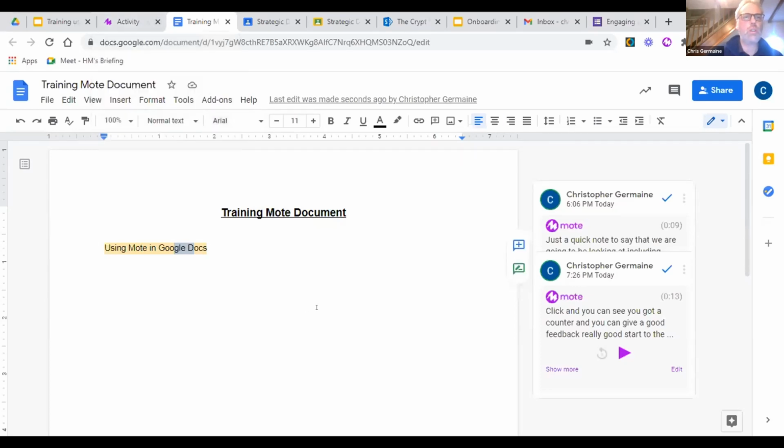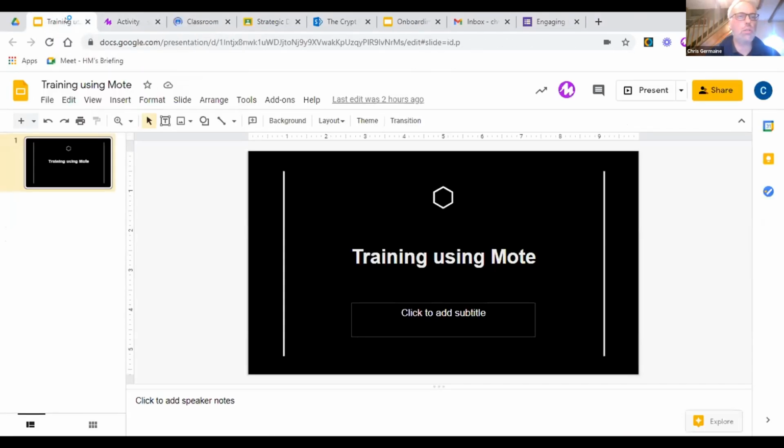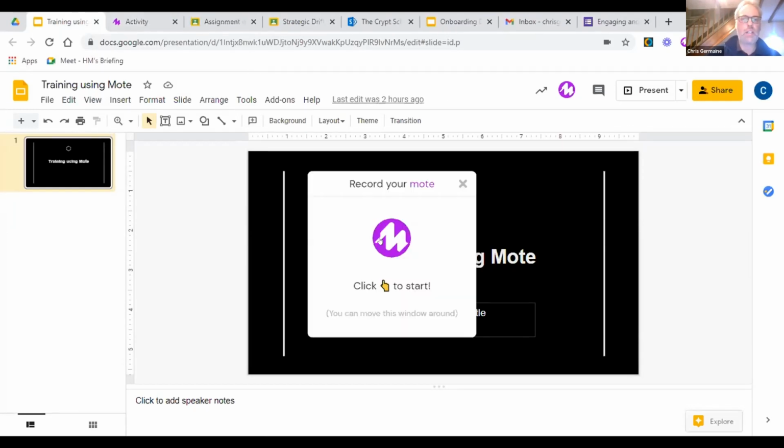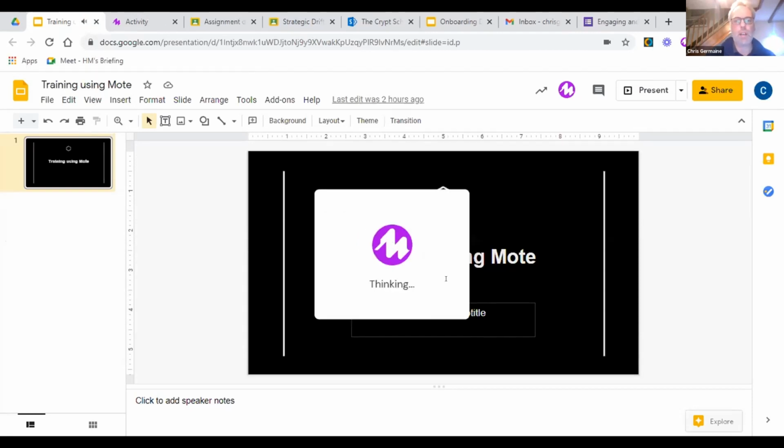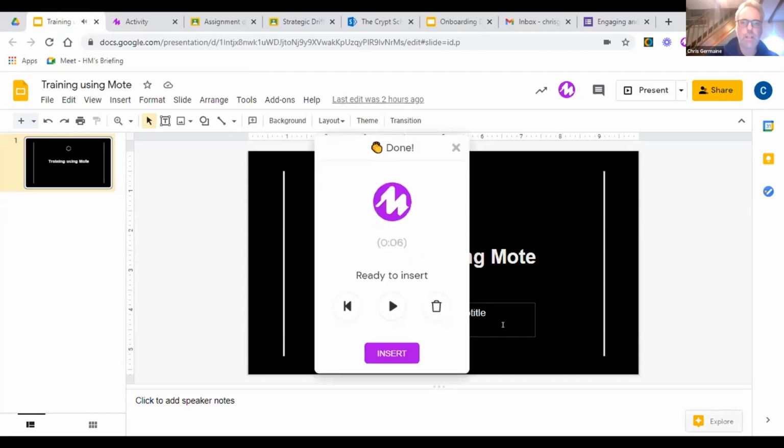There's a Google document, and you can do exactly the same thing in a Google slideshow. You can see here, there's the Mote, and you click to start. It's now recording, and you've got 90 seconds of recording. Once you've finished, you press the squiggly M again. It's now thinking about it, and you can insert it.